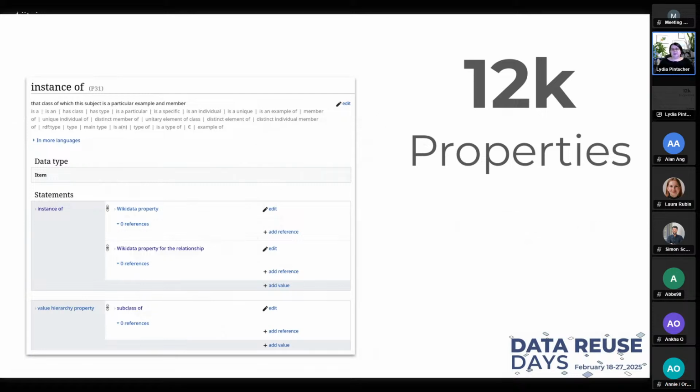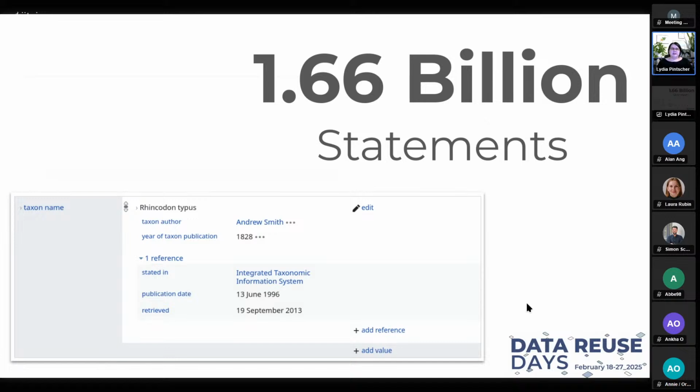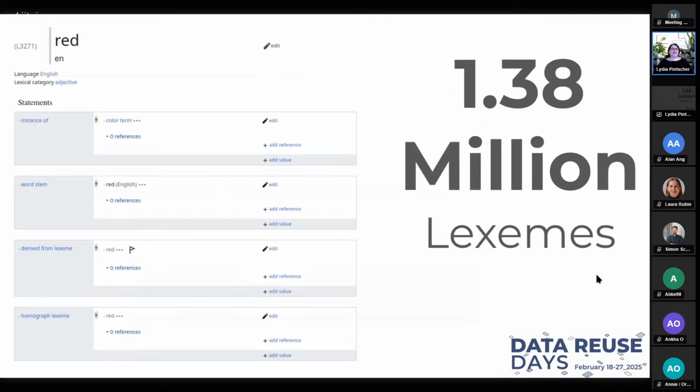And about 12,000 properties. Many of those are there to link you to more data sources, as I was saying earlier: social networks, archives, libraries, and so on. And all of that right now makes up 1.66 billion statements that you can use to your heart's content to build something cool. Next to these items, we also have lexemes, which, unlike items, describe words, basically words in your language. So you can build stuff like a dictionary.